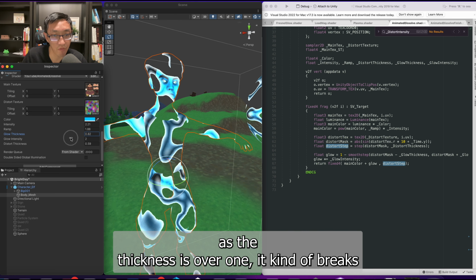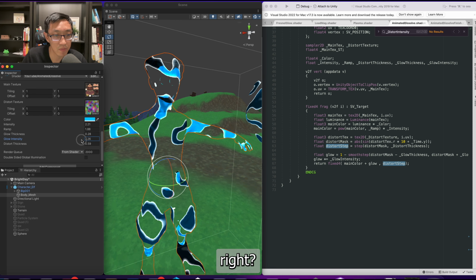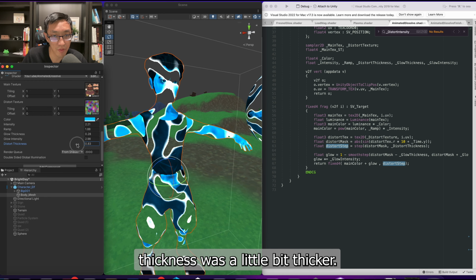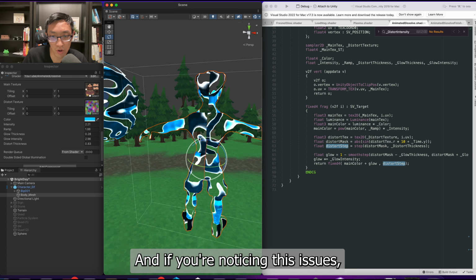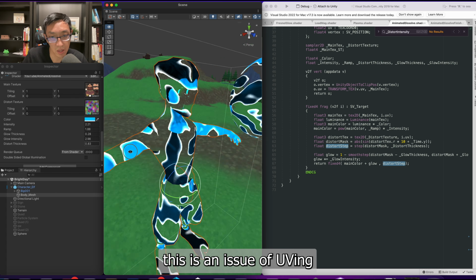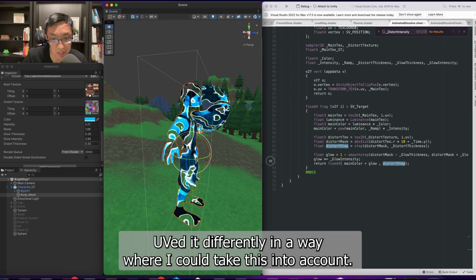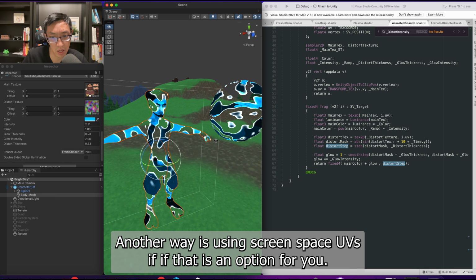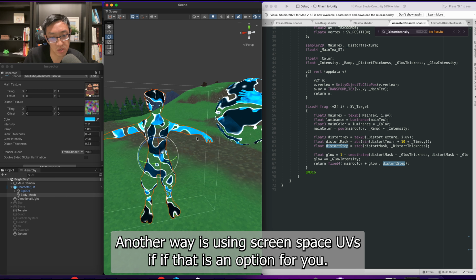If the thickness is over 1, it kind of breaks, right? To me, it looks a little bit better if this thickness was a little bit thicker. So this could be our character. If you're noticing these issues, this is an issue of UVing. I kind of just picked up this character online, but I would have UV'd it differently in a way where it could take this into account. Another way is using screen space UVs if that is an option for you.